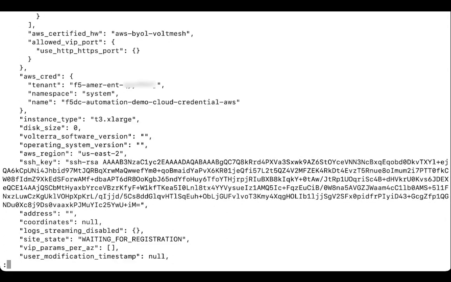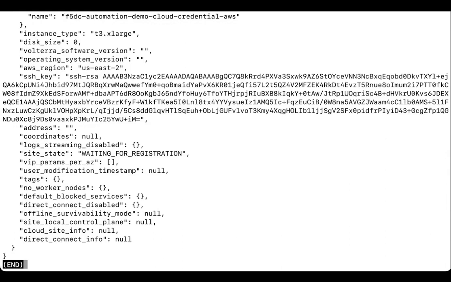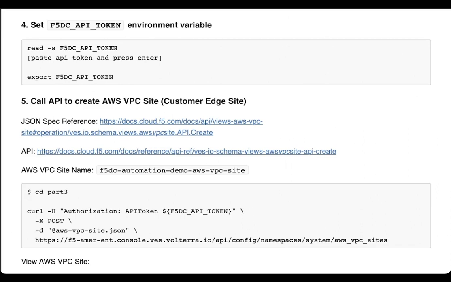Oh, it just has all the information that we need there. So the name of the site that we're going to be using today is F5DC Automation Demo AWS VPC site. So the first command, once we have our token as the environment variable, we're going to run this command to create the site.